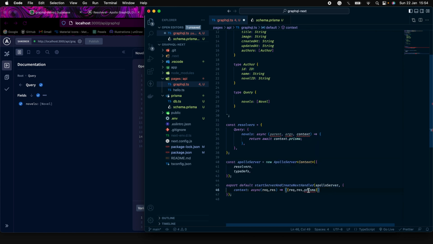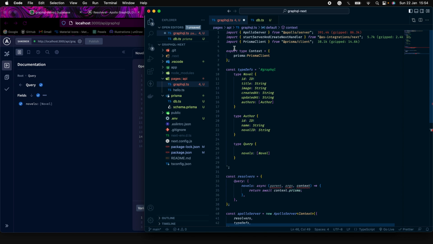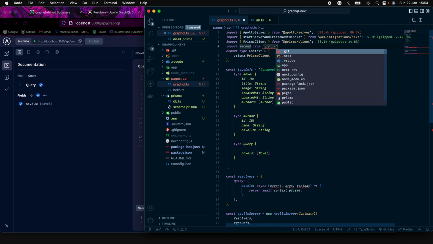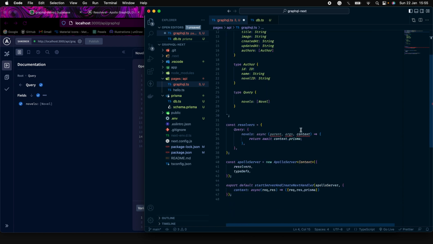Okay, so this prisma basically comes from here. We'll have to import this. So for that, let's import it. Import prisma from db. So now I don't think I have any errors, and we'll have to give the types for this. So for all types of usage, I'll actually call this context.